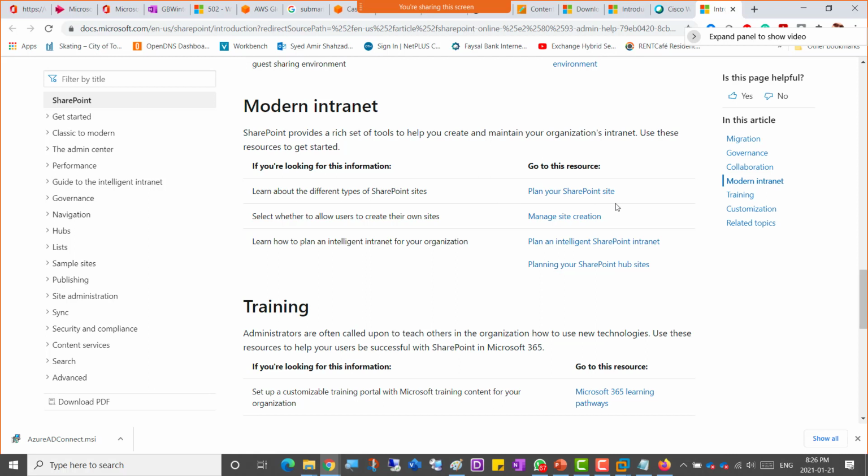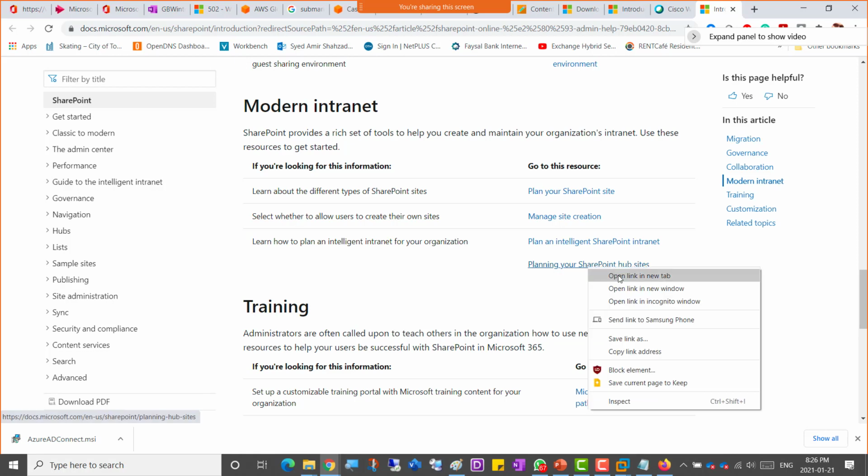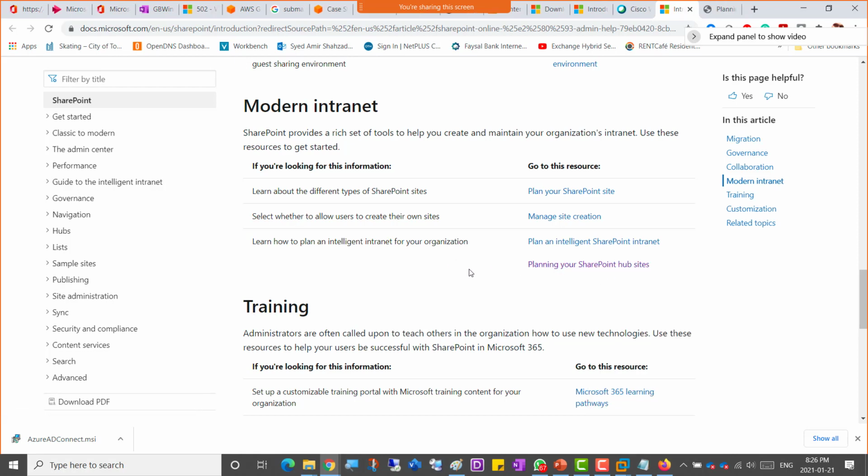So plan your SharePoint site. We'll be creating a site in SharePoint now. Manage site creation and plan an intelligent SharePoint intranet, which is just an internet for the employees of the company and not outsiders. Planning your SharePoint hub sites. So we're going to talk about hub sites when we go there to create a site.